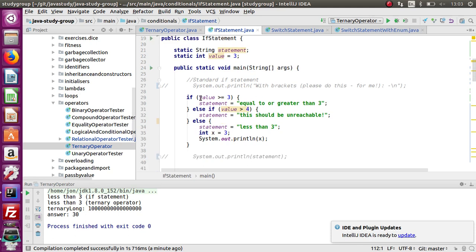And these conditions have to evaluate to a Boolean. Because again, you're asking a question, so it'd be no good just putting if 3, because that just doesn't make any sense. It has to be something that returns a Boolean. It's like you're asking a question: is value greater than or equal to 3? It has to return a Boolean. Obviously, if it does, it'll go in there.